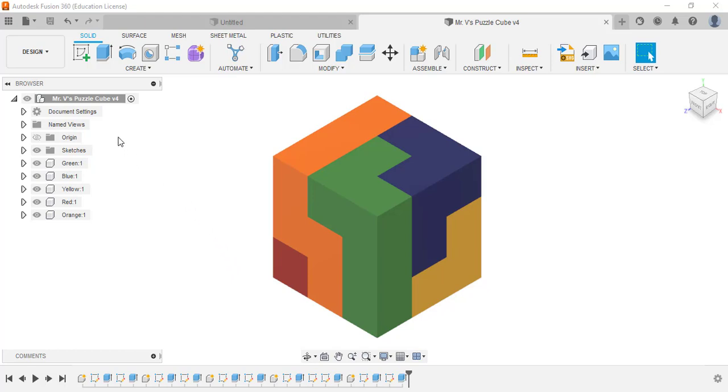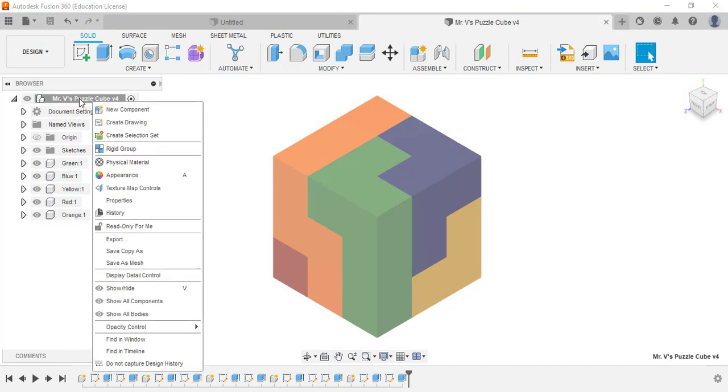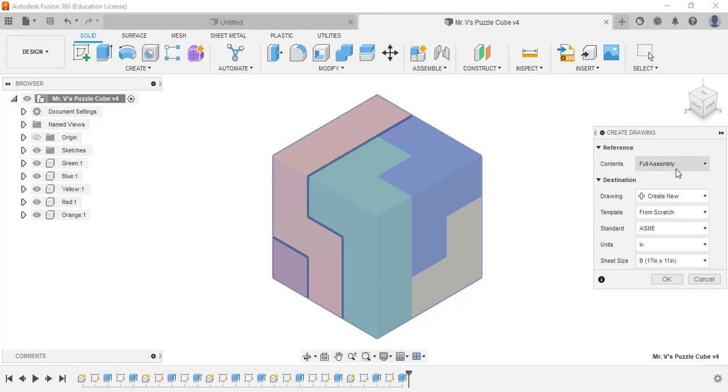Okay, let's get started. So here's my puzzle cube, and I'm ready to do a new drawing from a design. We can do that a bunch of different ways. This way, I'm going to make it easy and just right click where it says the name and say create drawing. We want the full assembly. We're going to create a new drawing from scratch in the ASME style in inches, but I'm going to select the first one, 8.5 by 11, and click OK.